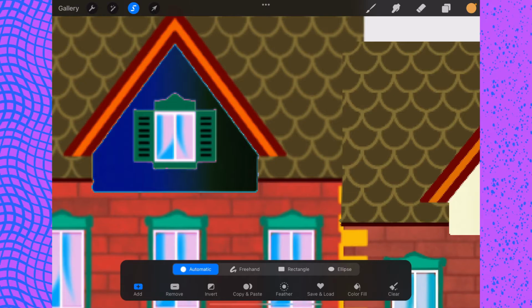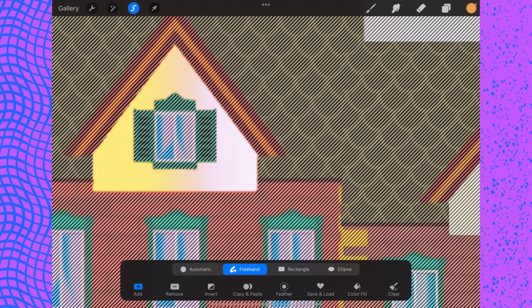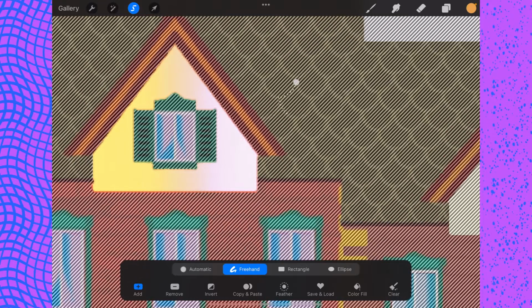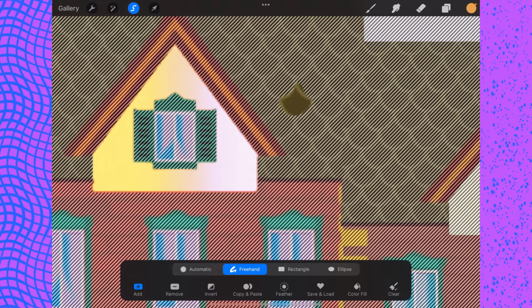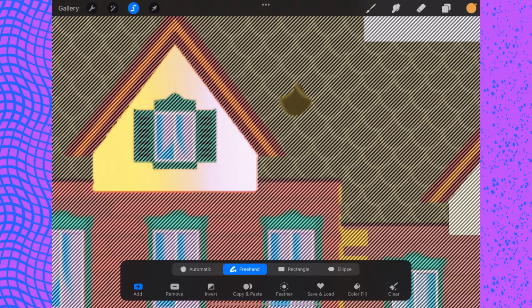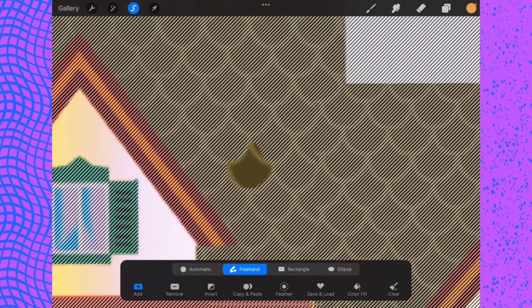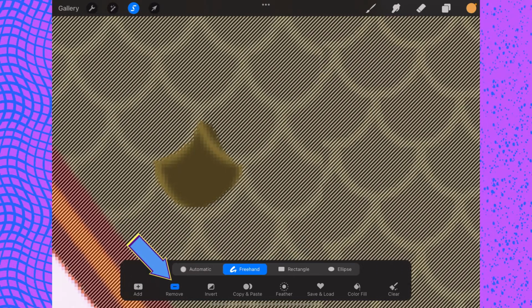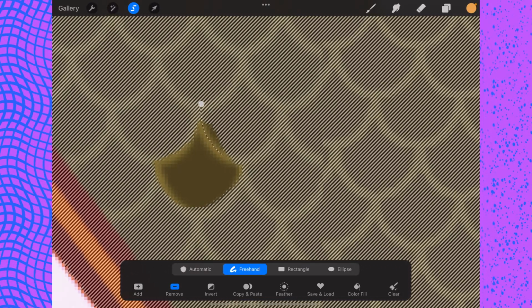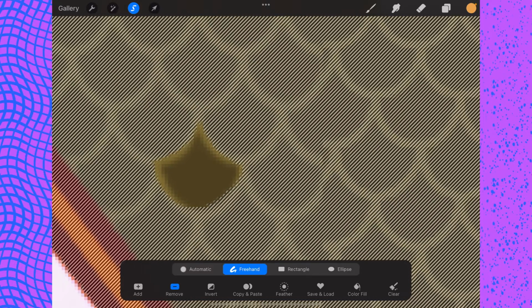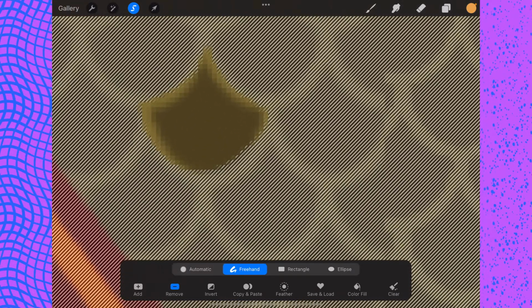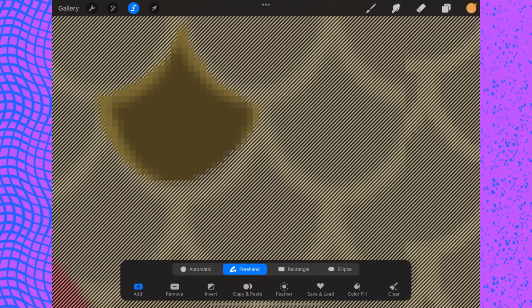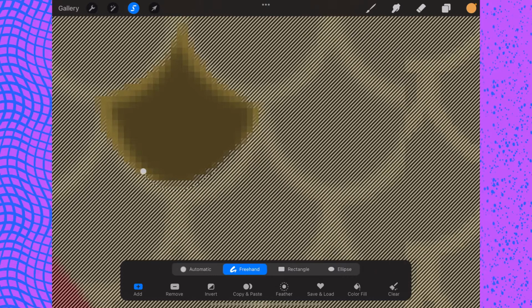After automatic, you have freehand selection, and that allows you to select just one area of the tile. If you accidentally go over, as I did here, you tap here where it says remove, and then you can draw out the part that you no longer want. If you miss like I did here, just click on the add and add that selection back in.